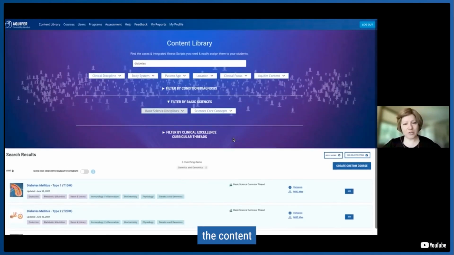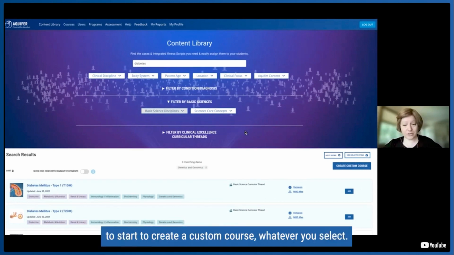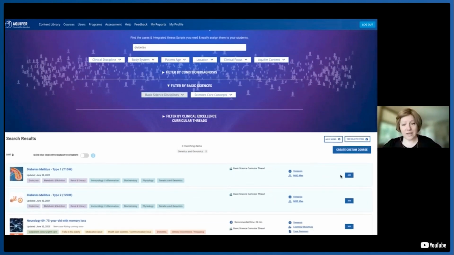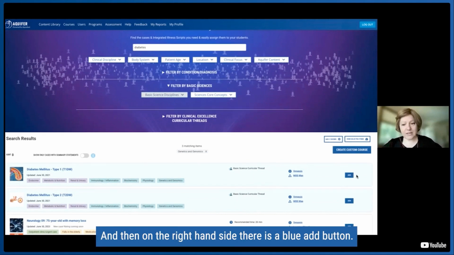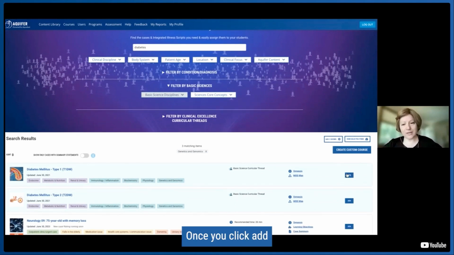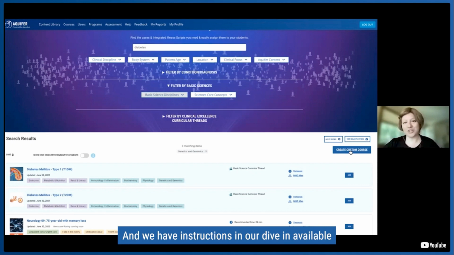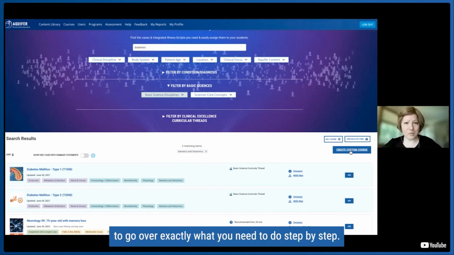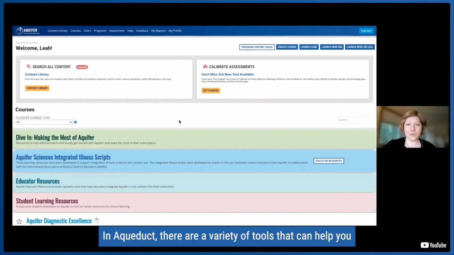As I mentioned before, the content library is a great place for you to start to create a custom course. Whatever you select, on the right-hand side there is a blue add button. Once you click add, and then the button at the top that says create custom course, that's the start of the process of creating the custom course. And we have instructions in our Dive In available to go over exactly what you need to do step by step. In Aquifer, there are a variety of tools that can help you.